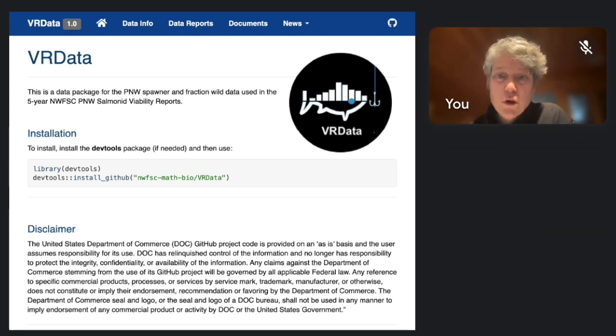Our goals were to improve our workflow in 3 areas. First, efficiency. Second, quality control. And third, transparency. All right, let's dive in.